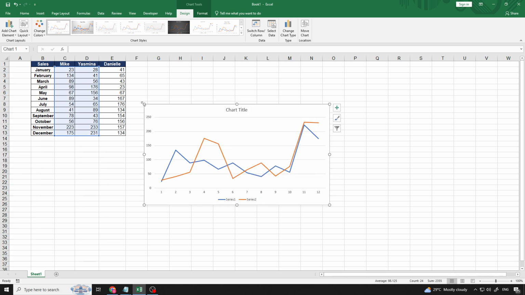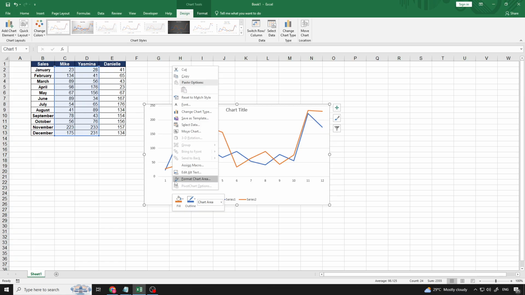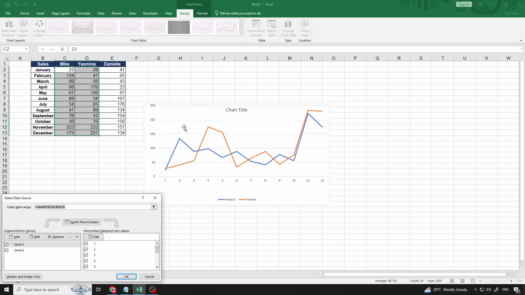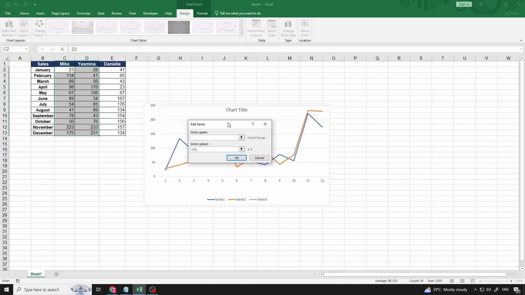To add another line to the graph, right-click inside the chart area and choose the option to select data. A window opens showing the data series already included. Click the Add option, enter the name of the new data series, and define the range of values it should use. After confirming your selection, the new line appears in the graph. You can repeat this process to include more lines whenever needed.